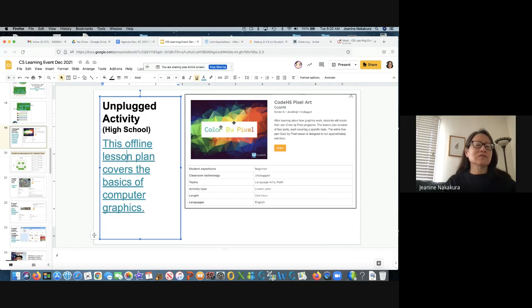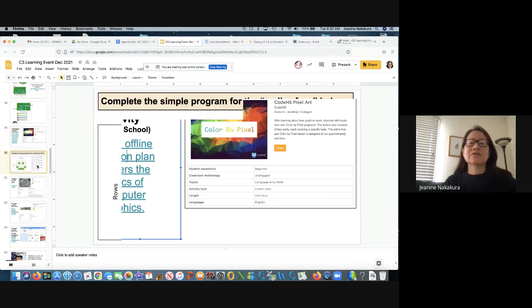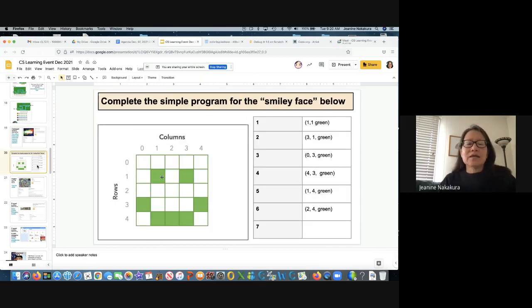What we're going to do is go to the next slide, slide 20. And here's that simple smiley face program that they have in the lesson. And here are the directions, the program. So what is the last one for block 7, number 7? What would the directions be?